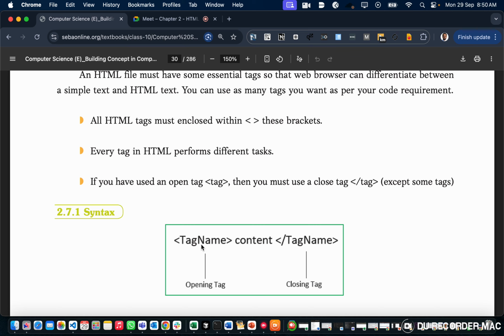So if you see here, this is an opening tag, and this is the content, and this is the closing tag. Now for example, you are writing syntax. Where you will write this syntax will go to the content part. Now you want to make this syntax bold, or you want to make it italic. At that time you will write the opening tag within the brackets, say B, and then you will write syntax, and then you will add a closing tag. So this is the kind of syntax that you have.